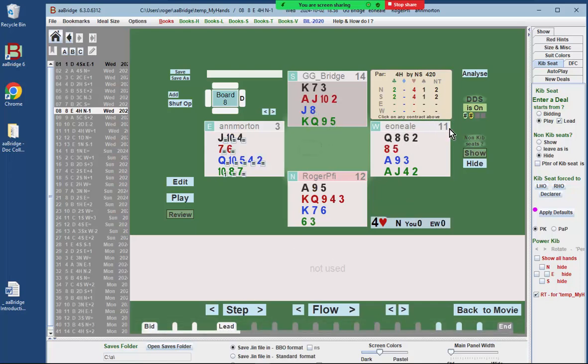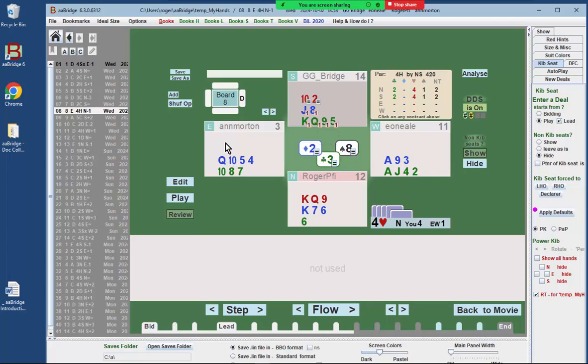If you look right back at the beginning, the points are shown here. Elizabeth started off with 11 HCP, and Morton had 3 HCP, and I was thinking, well, the likelihood is that the ace of diamonds is more likely to be over here on my left-hand opponent. So when she underled her ace, I played.